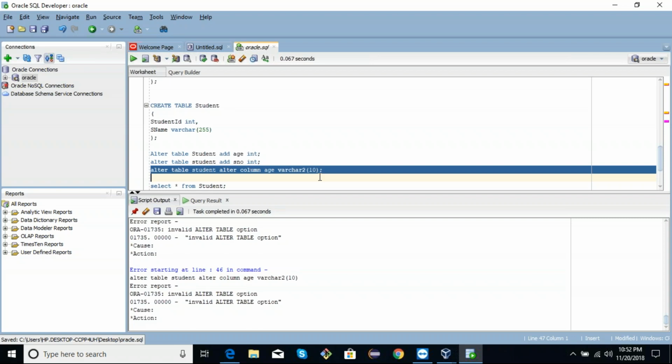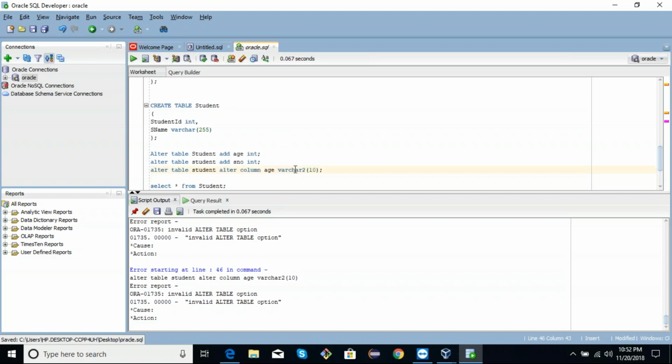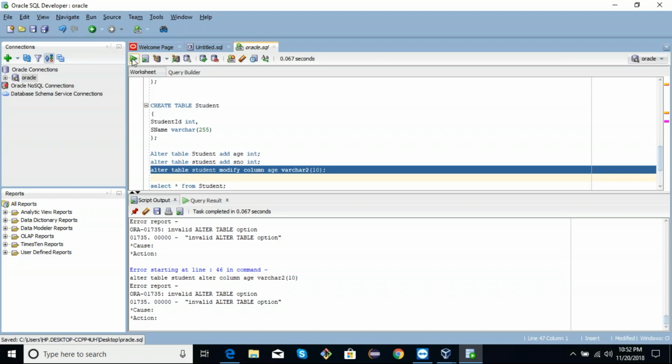Okay, invalid alter table option. So changing from integer to varchar didn't work. Let's use modify. You can use modify, change the field, and then modify. Alter is a keyword. Modify probably changes from database to database, right? So yeah, this command varies.